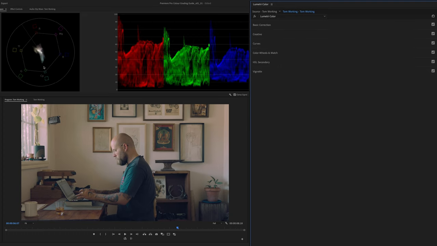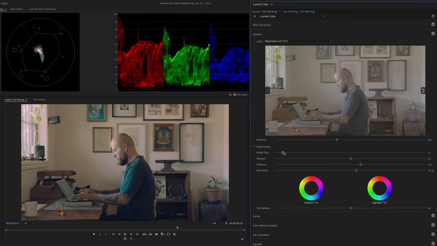You can see there we're still pushing into that cyan, but we don't have that big washout that we had earlier. And then we can go back into our creative section and we can play again with our faded film, our vibrance, get a little bit of sharpening up there. And then we can play with the tint balance as well. So if what we've got here is a lot of cyan in the shadows, what we can do is push the shadows to cyan to push that even more. Let's just go down to something like this.